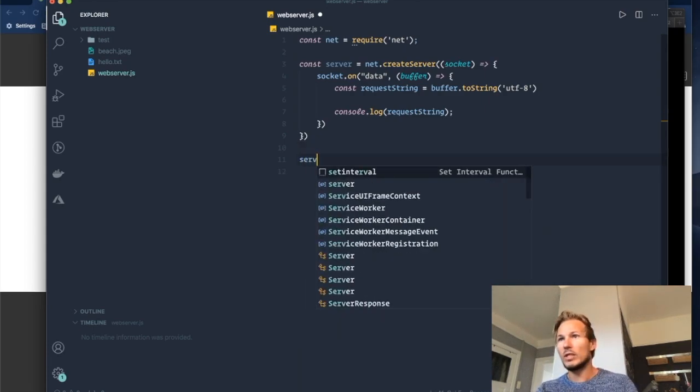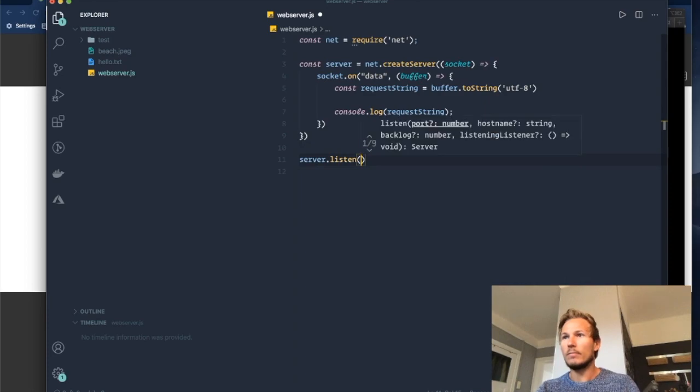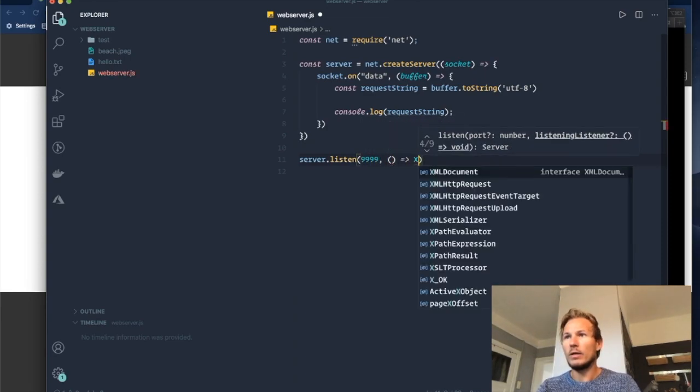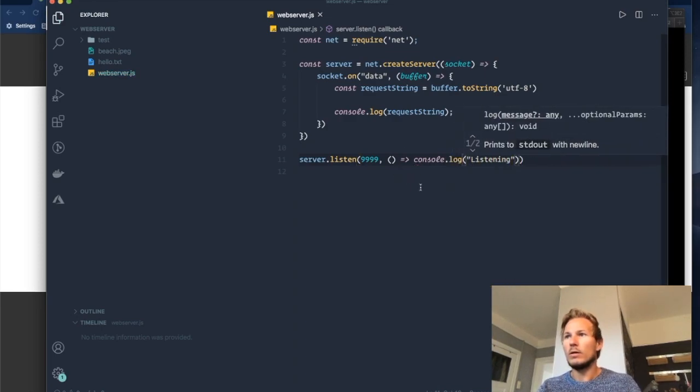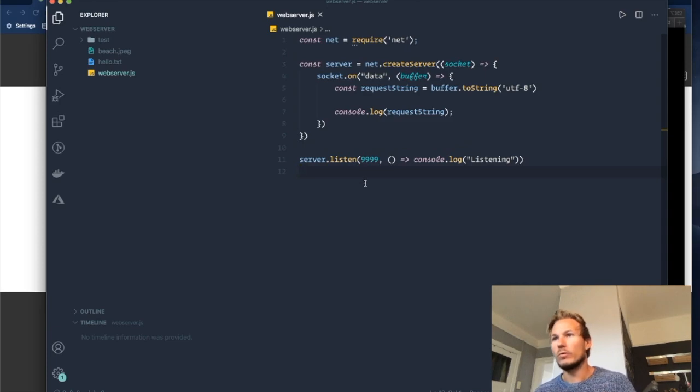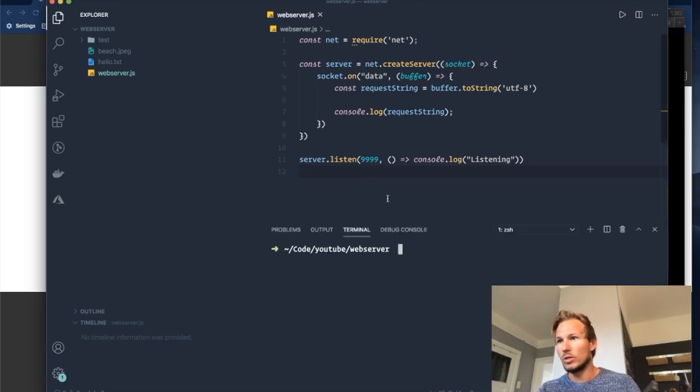But first, we need to say server.listen, and we are going to say on port 9999, and then we want to log this out. So the server is going to listen on port 9999. The standard port for a web server is 80, but this is just for our local system, so we're just using an arbitrary port here.